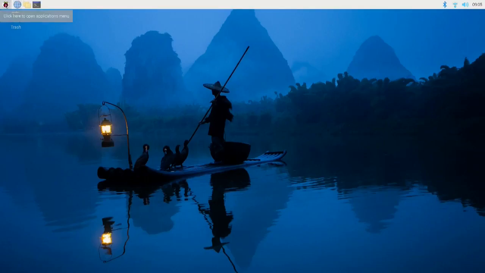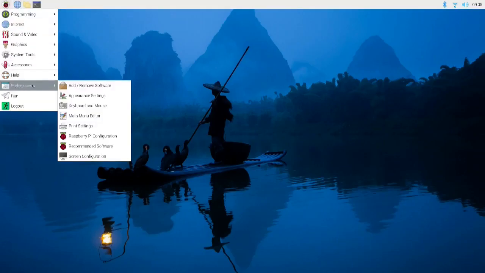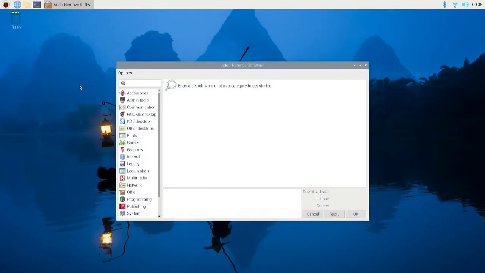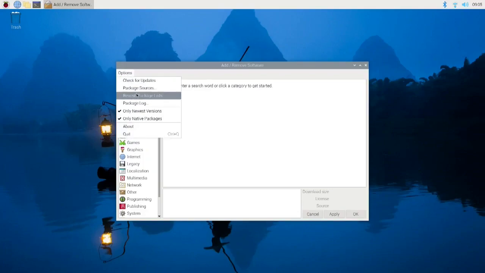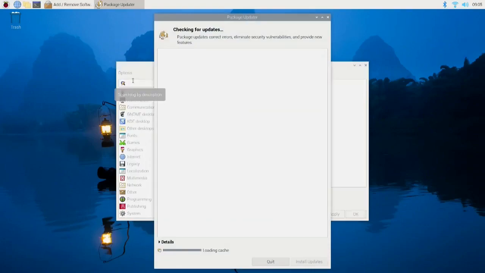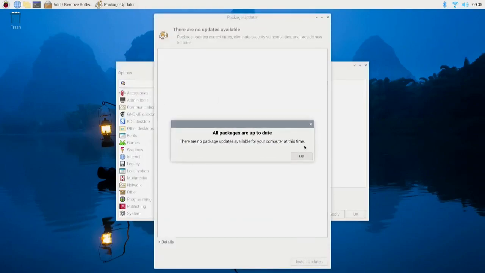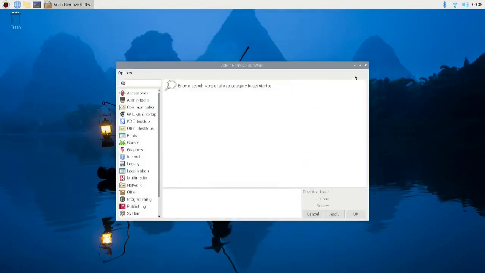So I'm going to fire up from the Start menu. I'm going to go to Preferences, Add Remove Software. As usual, we'll make sure that we have got the package list refreshed. And then we're going to make sure we're all up to date. Checking for updates. And that confirms we're all up to date. Next thing, I'm going to search for code blocks.